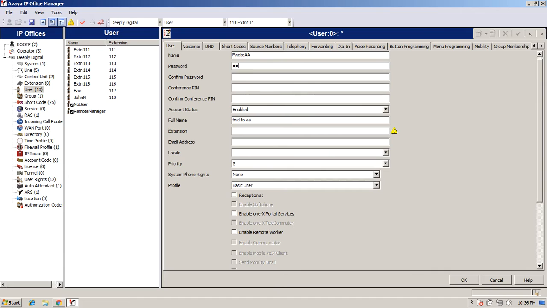We'll go ahead and give it a password for grins. We don't really have to give it an extension number, but I am, just for grins, 199. Get it up here way away from the extensions so that we don't run into it later when they go to add phones. And then that's really it for this.